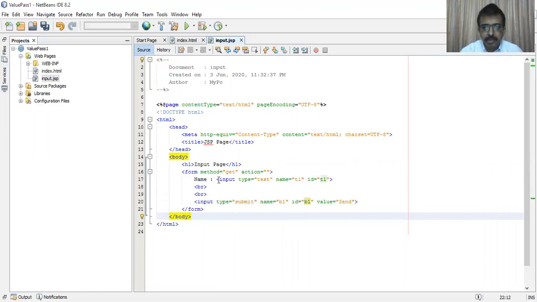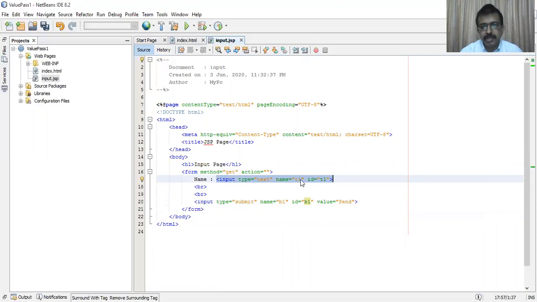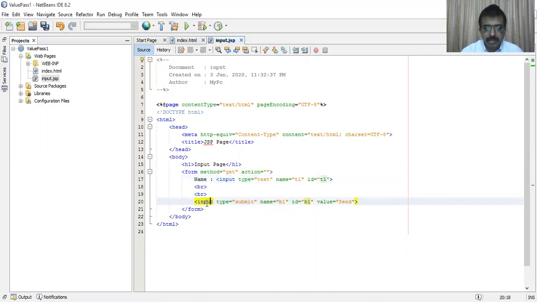Now we have an input box here, which is named as T1. What is the role of this ID and what is the role of this name? You might have studied that name will be used mainly on the server side. ID can be used on the client side when you write JavaScript. So now this page I have completed. So this is an input page.